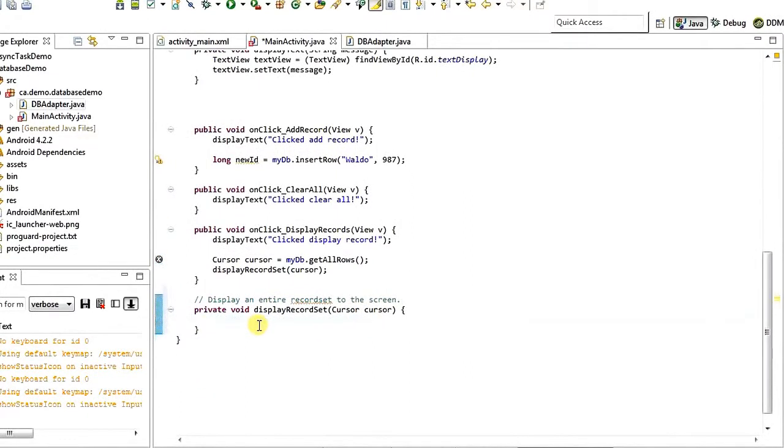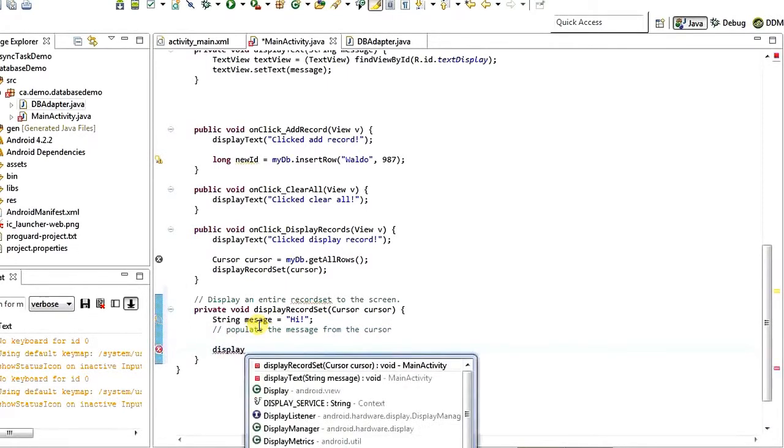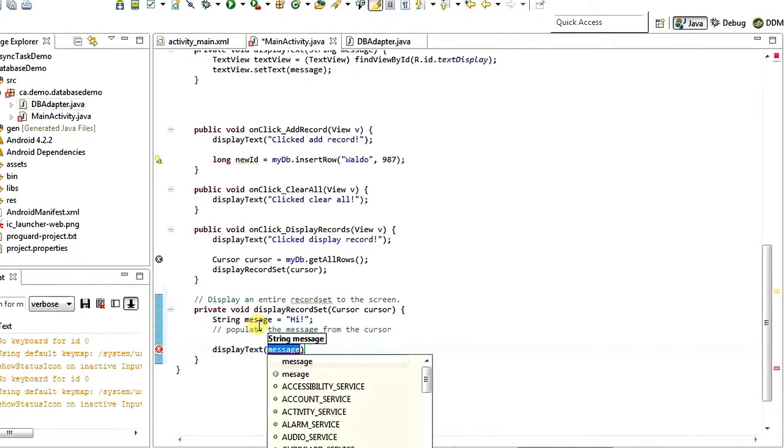So the basic structure here is I'm going to create a string, message equals, let's give it something to start with, and then I'm going to populate the message from the cursor, and then I'm going to display it to the screen. I just happen to have a function to do that, so displayText, and I pass it in the message.